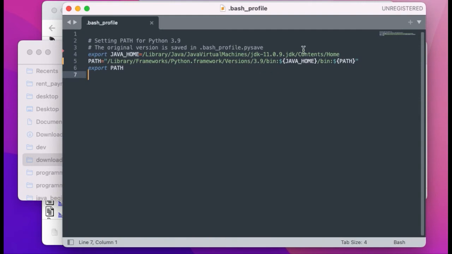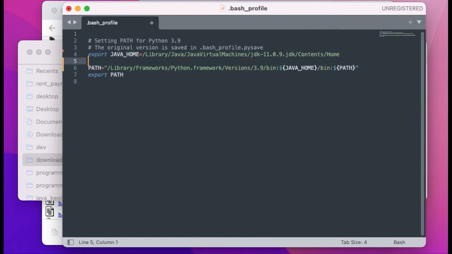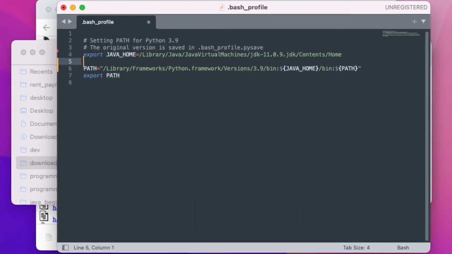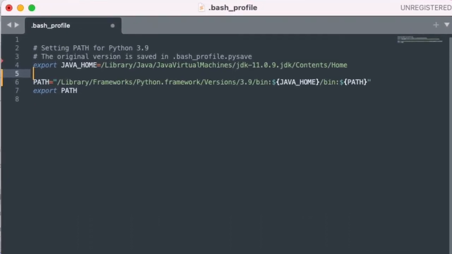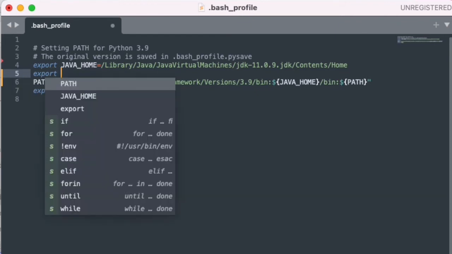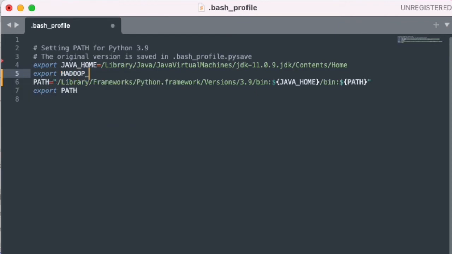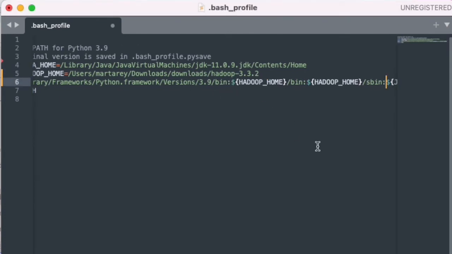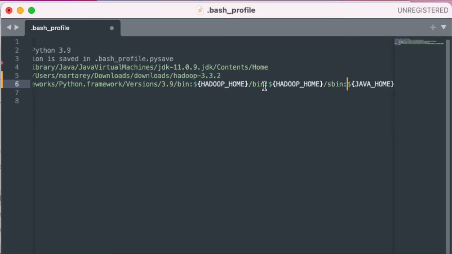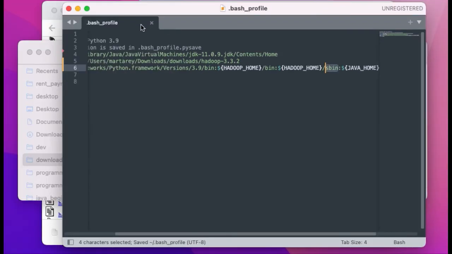Now we are going to set up the Hadoop environment variables. So I'm going to open the bash profile file, and I'm going to add the variable HADOOP_HOME, which will be equal to the directory where we uncompress Hadoop. And then we will add this to the path twice, once for the bin folder and also for the sbin folder. And that's all we need to do to install Hadoop in standalone mode.